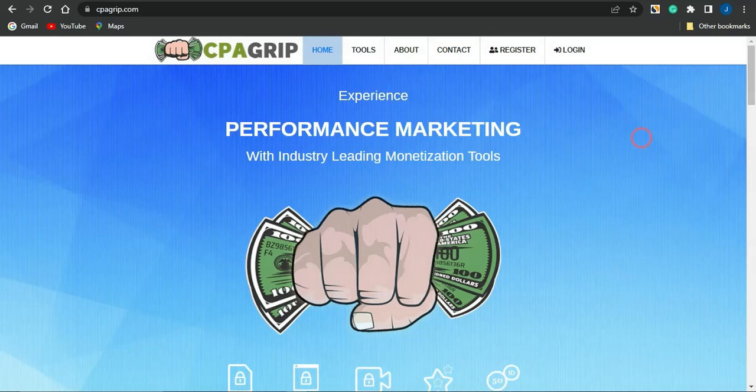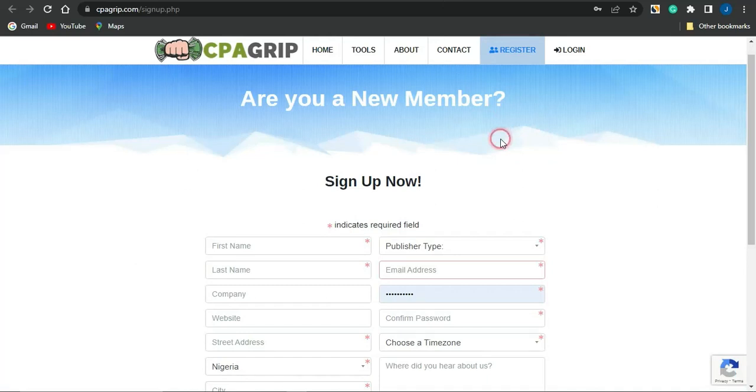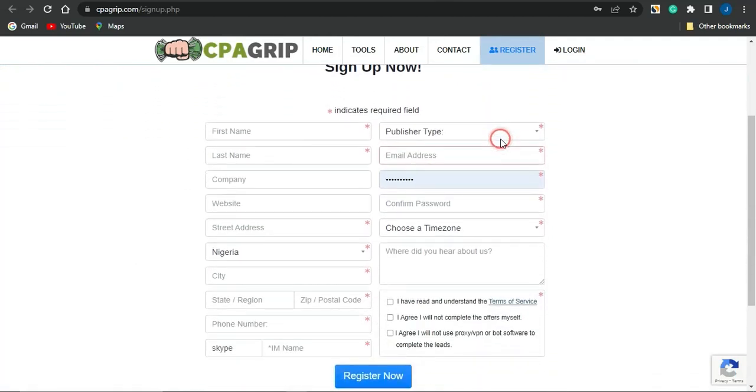So first of all guys, you want to make sure you go on to CPAGRIP.com and you'll be brought to a platform such as this. And if you don't have an account on CPAGRIP, you can click on register right here, where you'll be brought to this page, and you just have to fill out this form. In this form, you want to make sure you focus on the fields that have this red asterisk sign. This sign indicates the required field which you must fill before your account can be created.